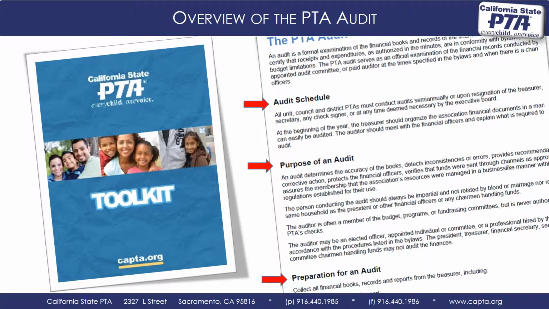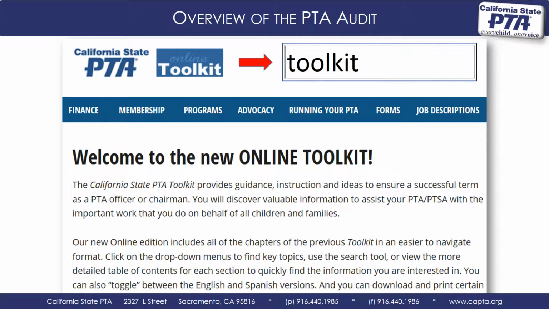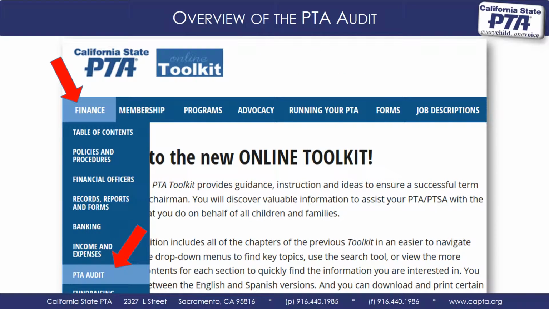The California State PTA Toolkit explains the PTA audit. Go to toolkit.capta.org, click on the Finance tab, and drop down to PTA Audit.